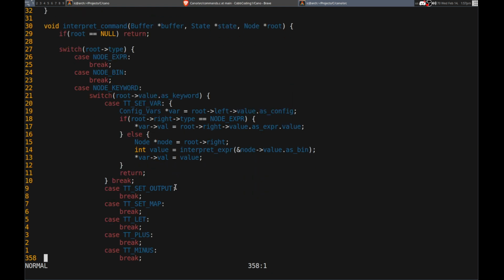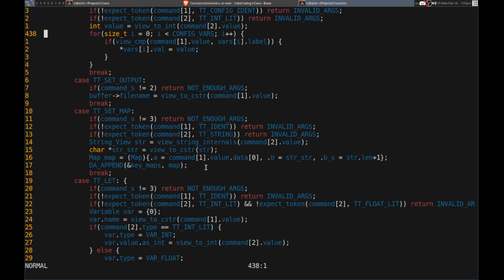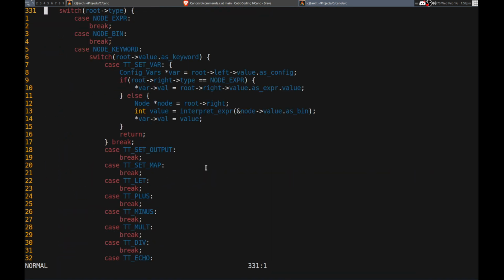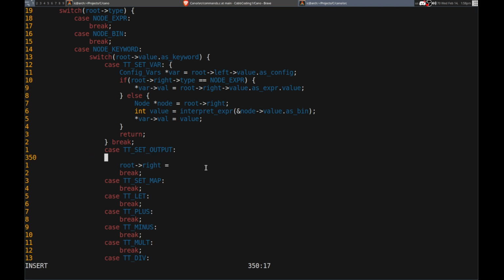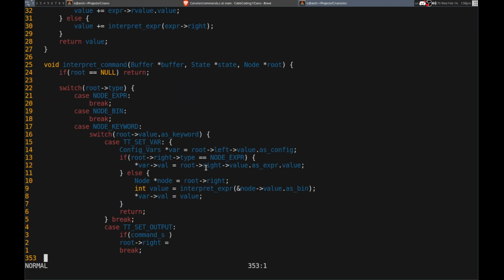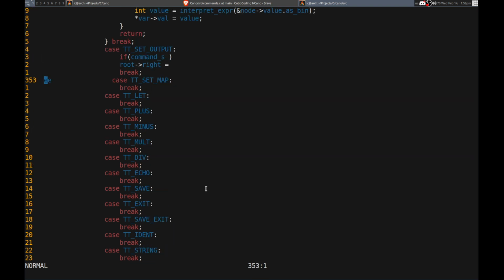Let's get set output working, the way it was before. So let's go up to set output. And we need this actually down here. So we just need these things. No, we don't really need that. What we need to do is set output. So we need a node, the root node. We need to set root right equals. First of all, we need to check size. Is this the right place? No, this is interpret command, so that's not right. Yeah, I need to really revise the undo because it's not working at all, and I think that's where the issue was. I don't know what I was undoing there.